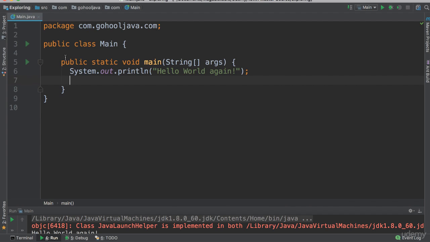All right, so that's an overall view of our IntelliJ IDE. And of course, as we progress in the course, we will learn more about it.